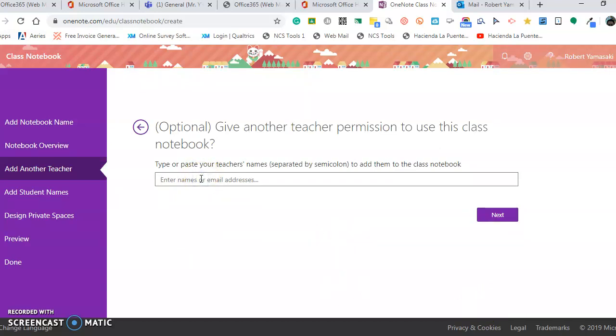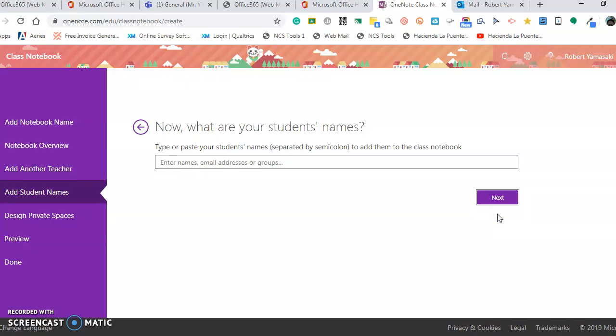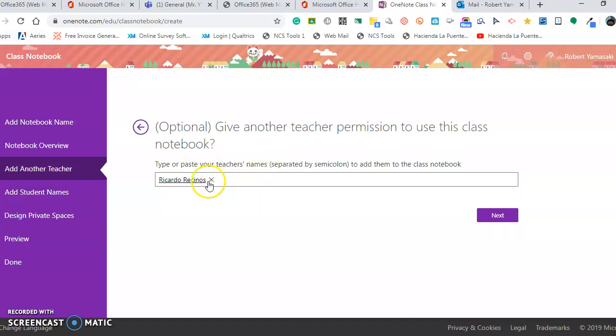Okay, so here you have to enter in your students' names. Once it's connected with Aries, then you can create this notebook through Microsoft Teams, and it will already have all your students there ready for you. But for right now, we'll enter it in manually. So I'm going to enter in a student. Okay, so step number 3 now is to add another teacher.